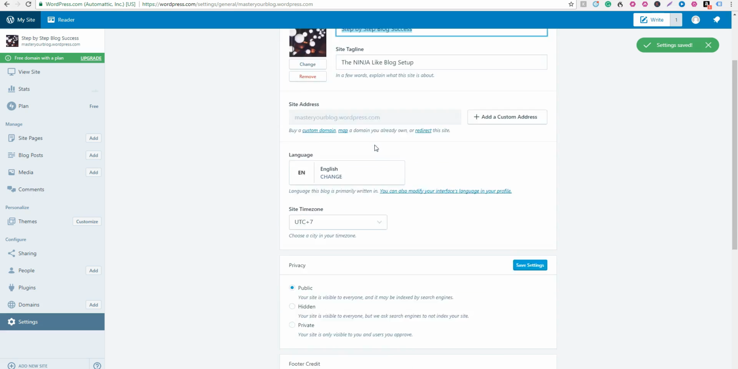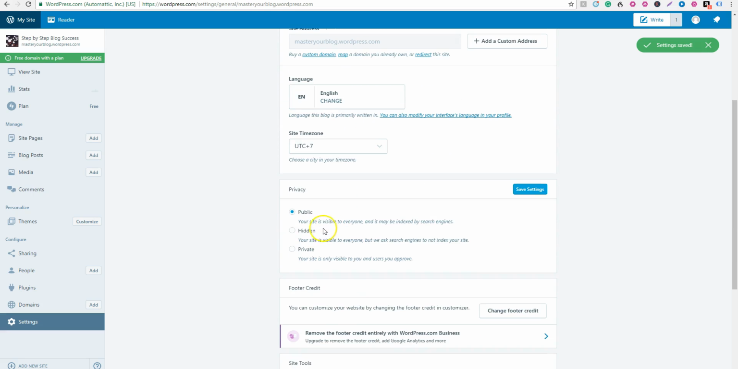Okay, so now we're going to go into, I've mentioned privacy before. I just leave mine on public because I want everyone to be able to see it and have it indexed by search engines. Unless you want a private blog, you can give people your password. They can have a unique password, and you can click that to private so no one will see it.